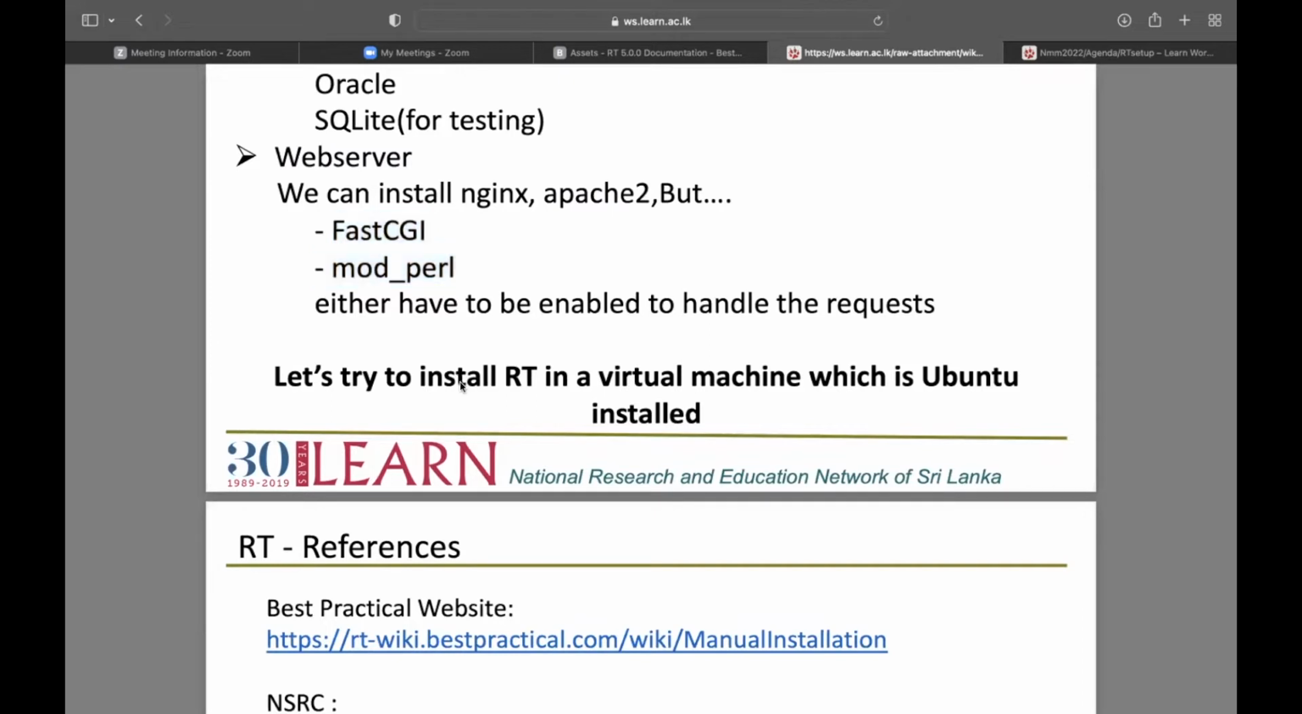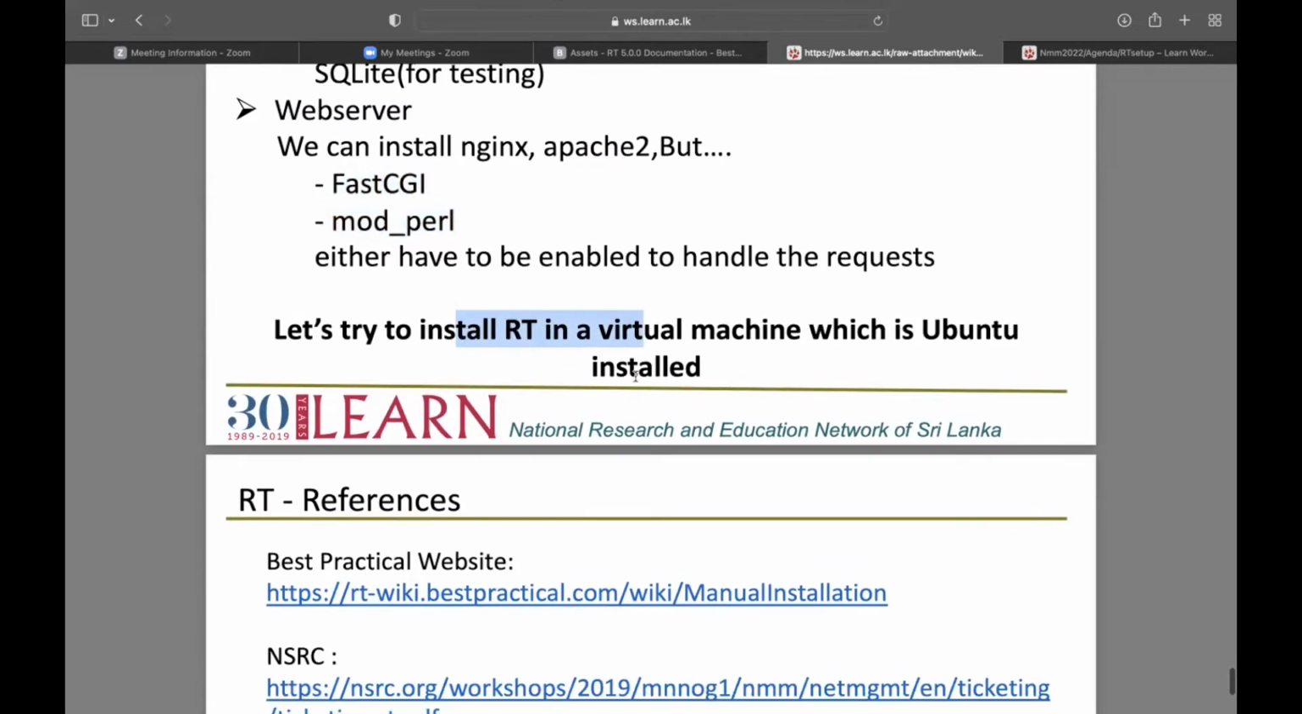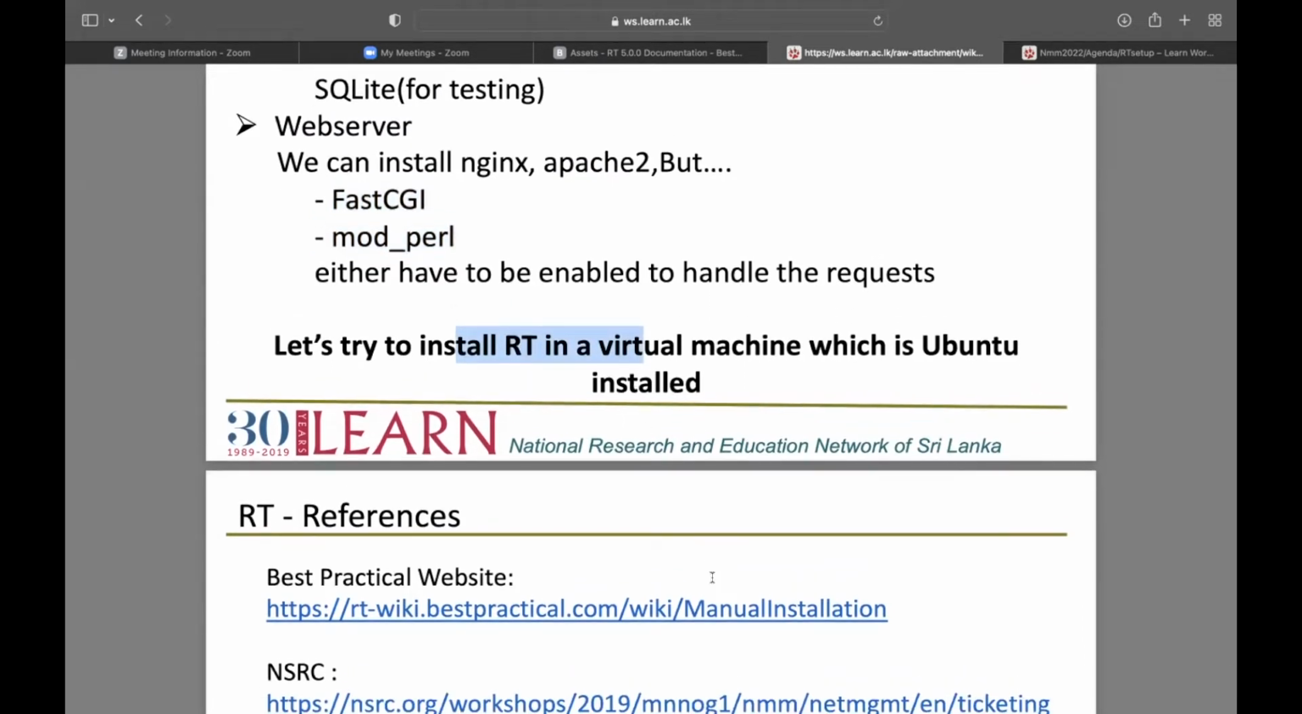So let's go to the installation manual. And I think you have some Ubuntu installed machines. Can I know?